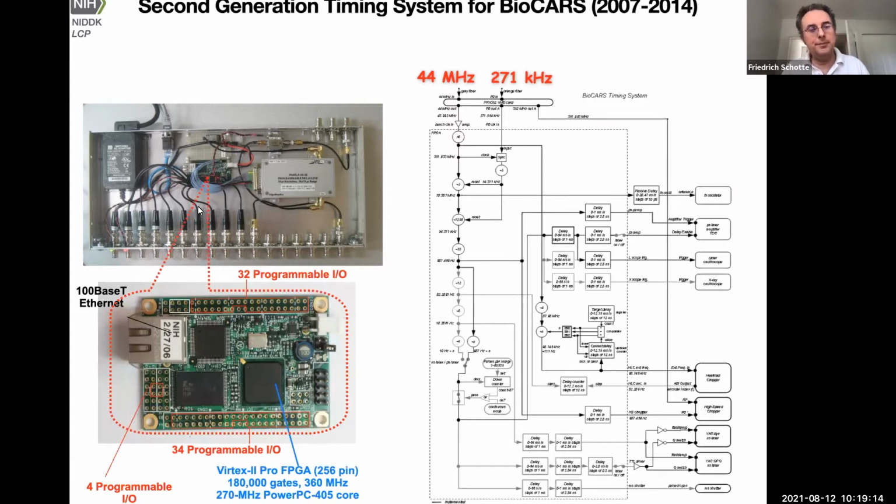So everything is done on this piece of silicon here. It's just 10 by 10 millimeters. It has 180,000 programmable gates, and it can perform operations like counting and dividing at a maximum rate of like 360 megahertz. And we have all these programmable IOs, which we can link to external experiments via these BNC connectors here. Each of those can generate an independent trigger signal.